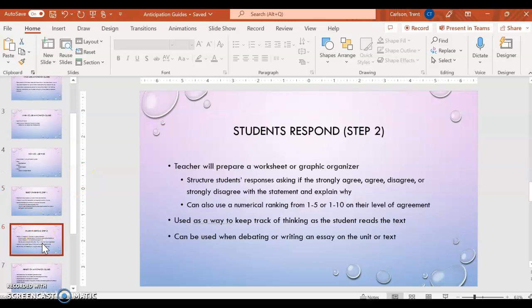The second step is having the students respond. Teachers will have a worksheet or graphic organizer prepared for the students in advance, and it's supposed to be structured so that students respond if they agree, strongly agree, disagree, or strongly disagree with the statement, and have each student explain why they feel that way.